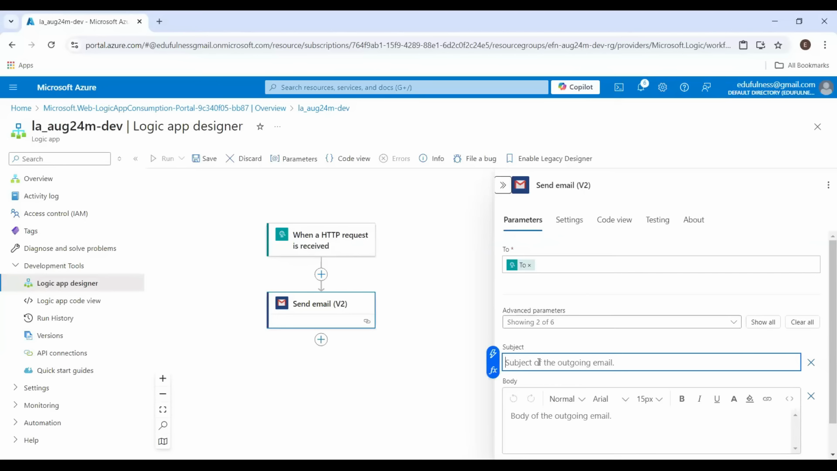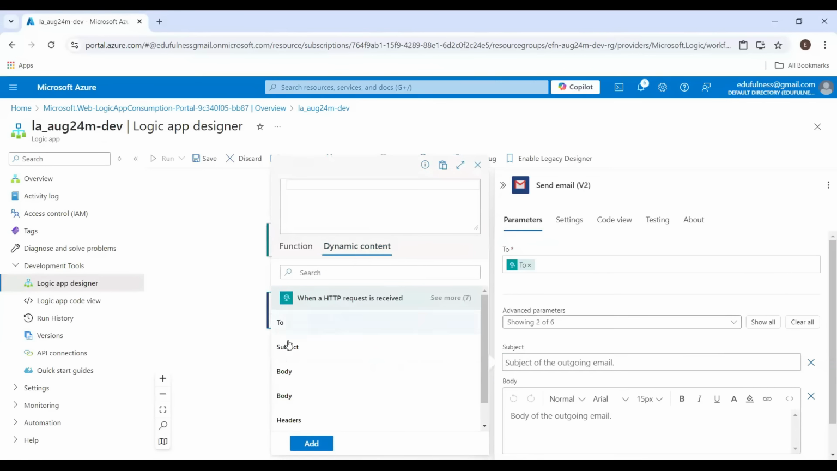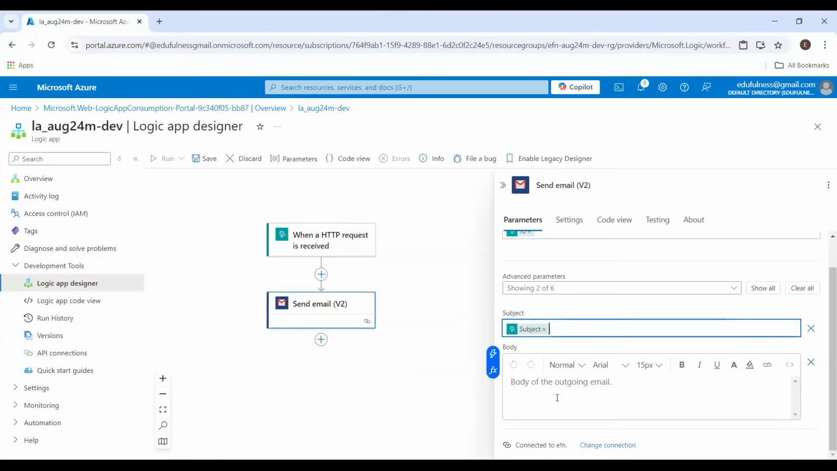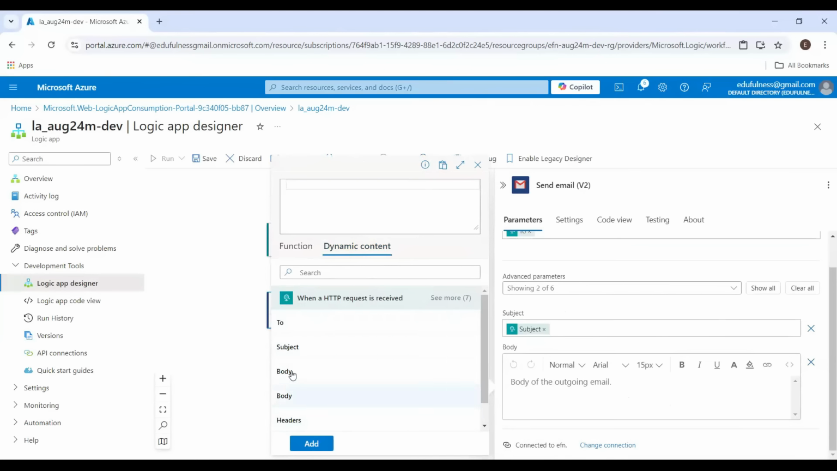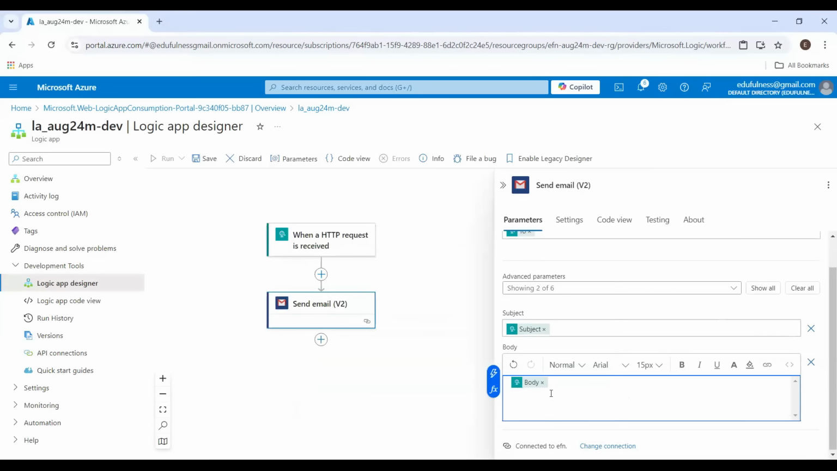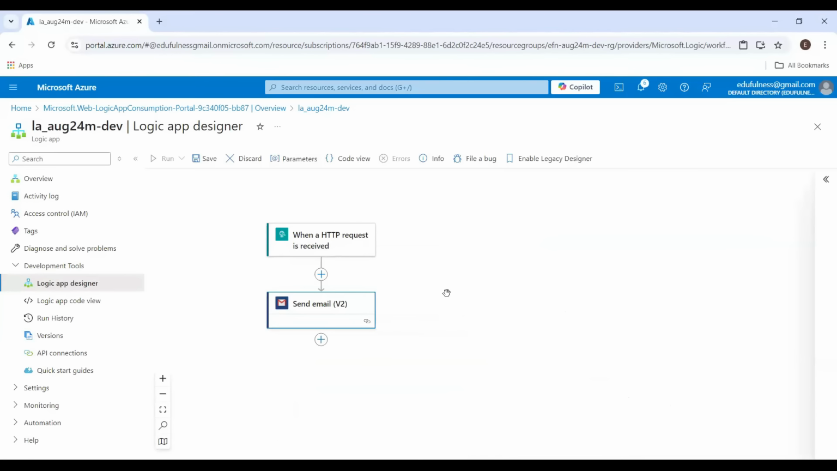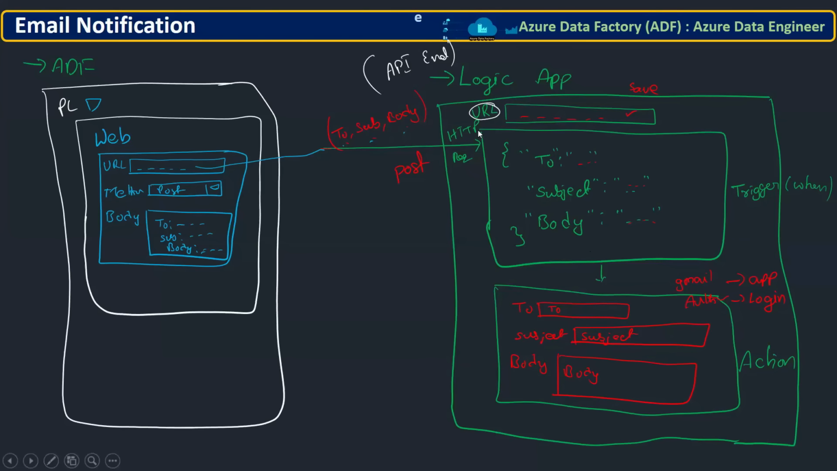Then similarly, what is the subject? Same thing, dynamic content. These are the parameters. Add subject. And what is the body? Same thing. Click on this fx, dynamic content. Take the body. See, these are the three values you are receiving dynamically, and those are replaced here. That is very important. That's all actually on the configuration side. That's what we discussed. Let us try to test this one here itself.